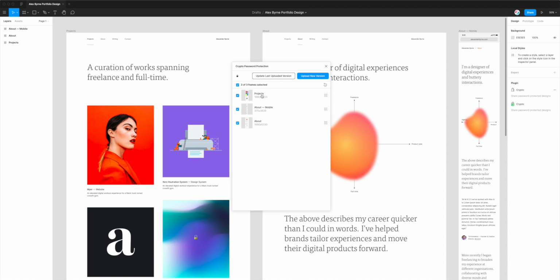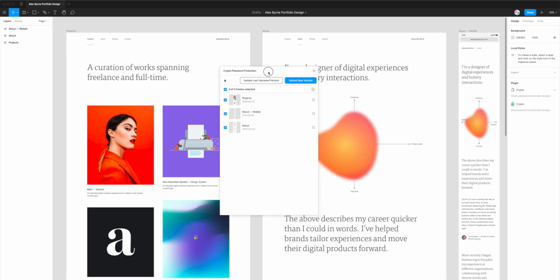If you've already shared that link and you realize you made a mistake and you want to make a minor update, you don't have to give them a whole new link. You can just let them keep that link and click this update last uploaded version. And then that'll basically update version 2 to reflect all those changes.